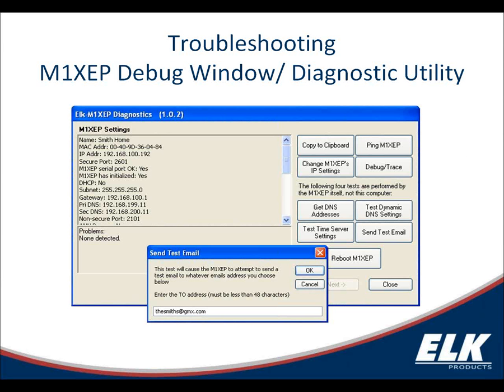Through the Diagnostic Utility, you can actually send the email message, and once again it'll log information that may be beneficial to tech support in determining why your email is not working. You can always copy and paste this information into an email and forward it to us, and we'll be happy to take a look at it for you. If you haven't had an opportunity to try the new Diagnostic Utility, I'd encourage you to download it. It's really a nice utility.